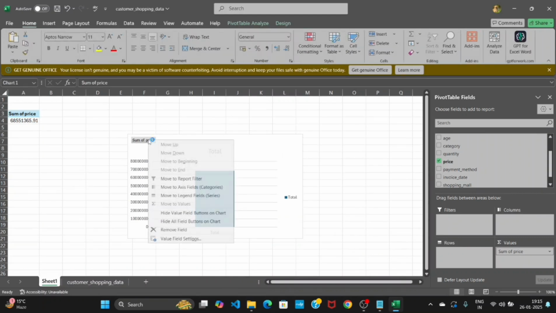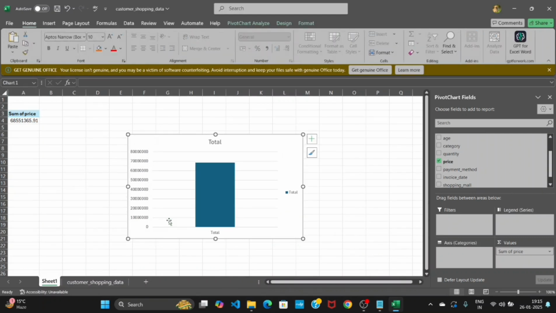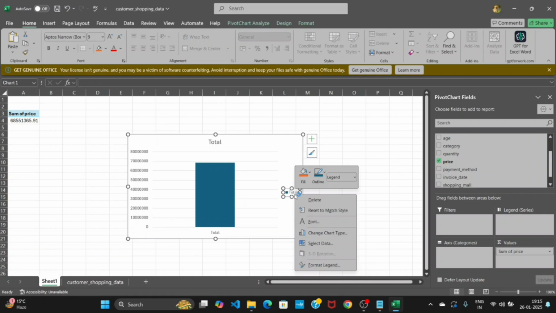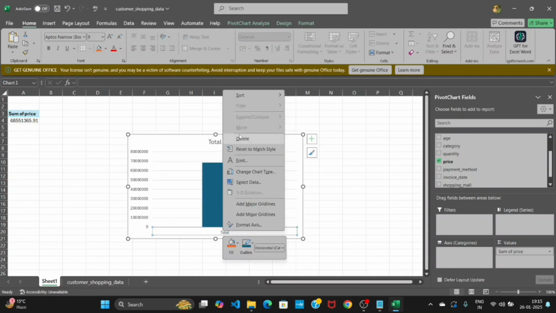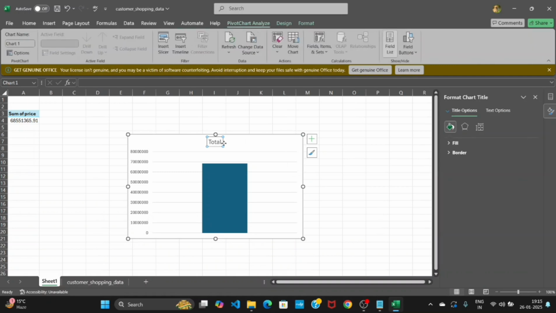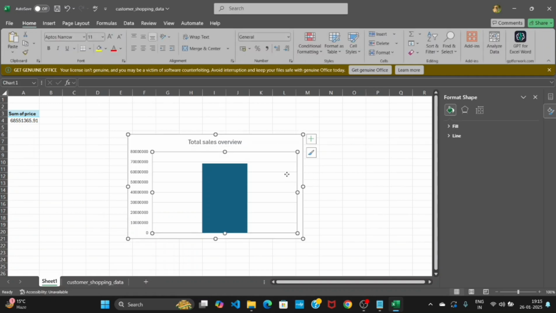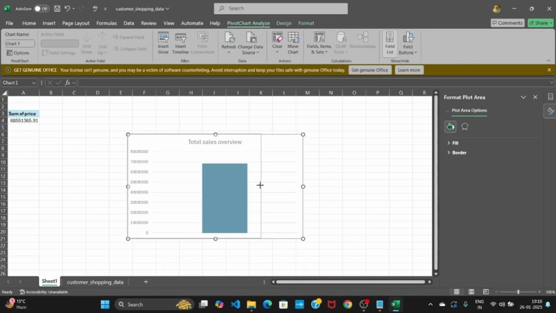To hide this, right click and hide all. To delete this, right click and delete it. Again right click and delete it. Now we need to change the title name. To change the title name, click on here. The title name would be total sales overview. To resize this, you can do like this.